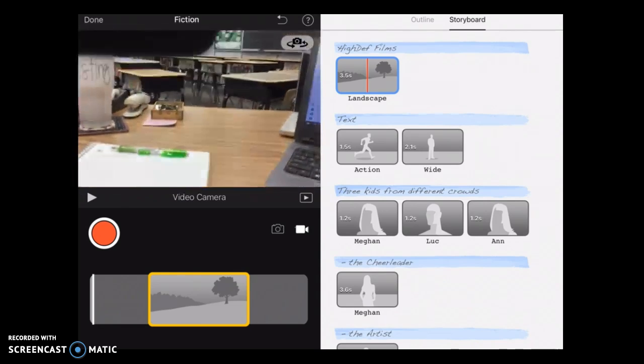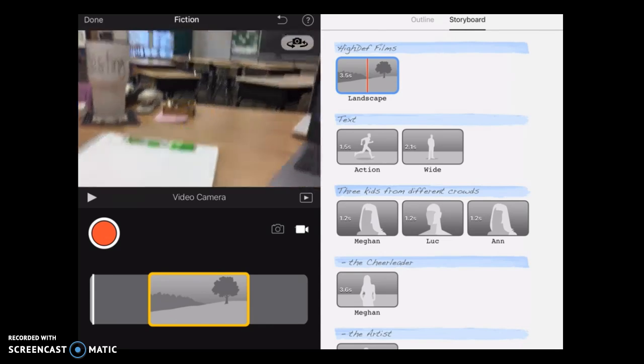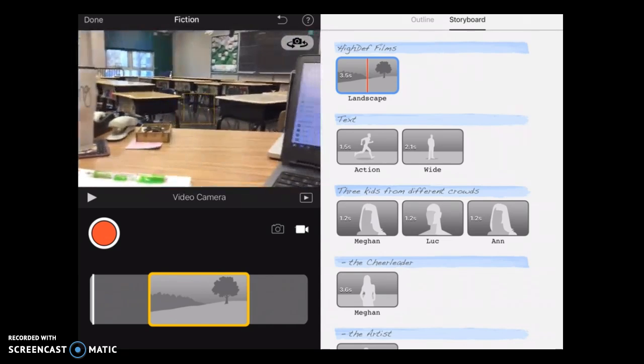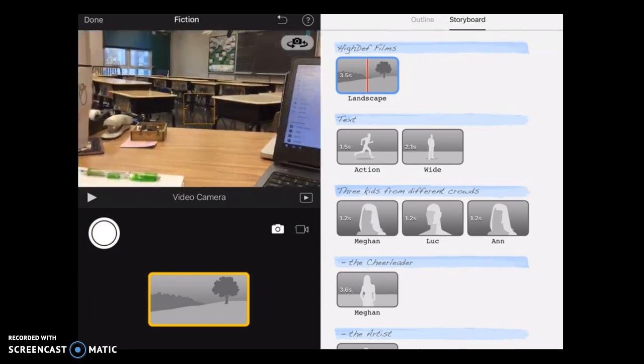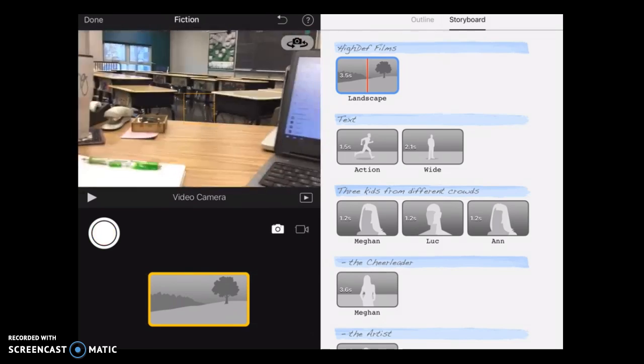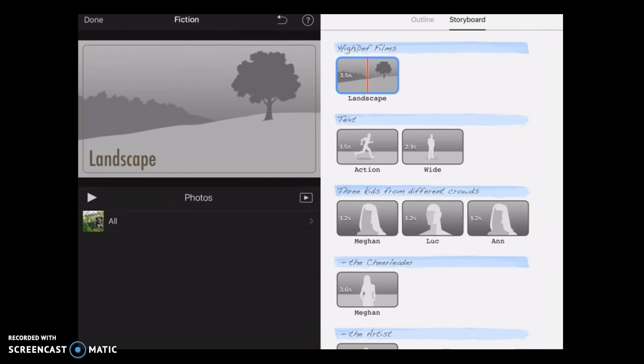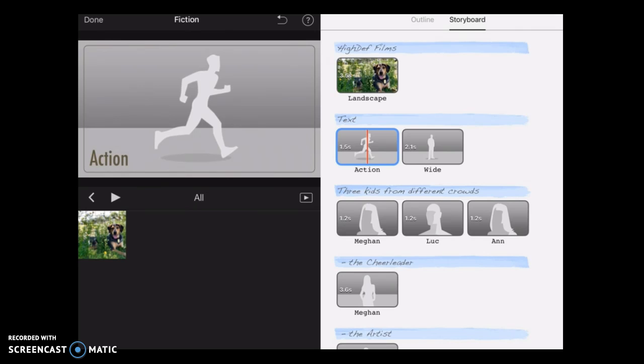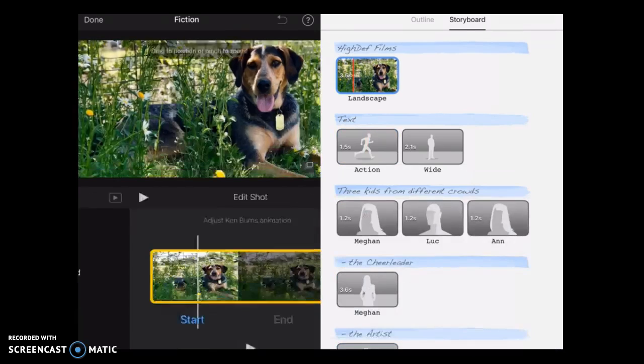Oh, there's my camera. Okay, and from this camera, you can take video directly into iMovie, or you can go to photo mode by toggling between the video camera here and the camera. Any photos that you take will be saved into the iPad as well as videos. So I have a picture of my dog here. We'll just use him. If I click on that, it's going to put it up into this first section.